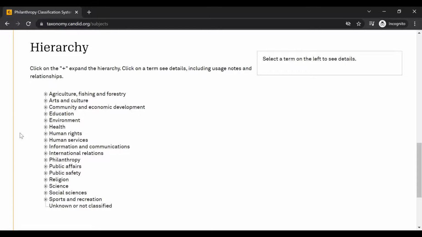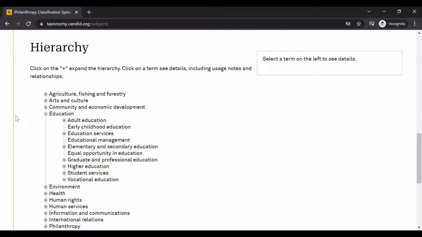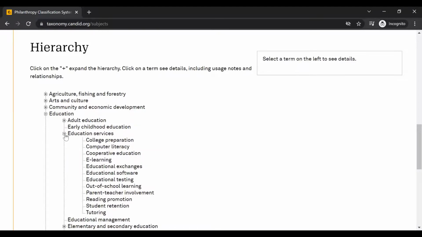And if we were to search for one of these, we may get too many search results since they are so broad. So if we wanted to find a subject term that was more specific, we could choose one of these broader search terms and dive into it to find something more specific. So for example, if I click the plus sign next to education, I'll then see additional search terms under this category of education.